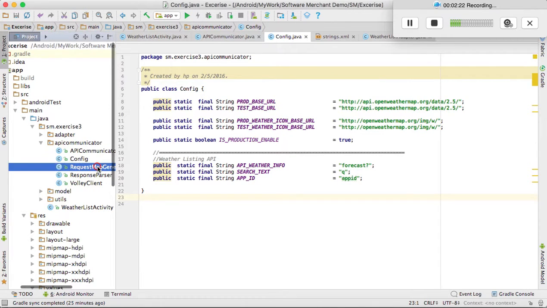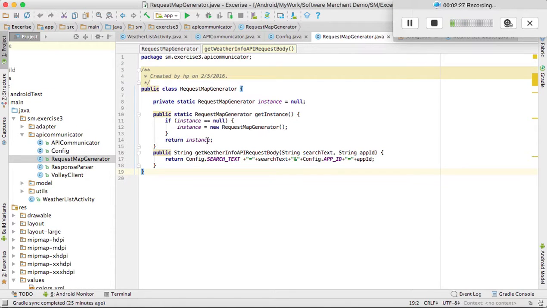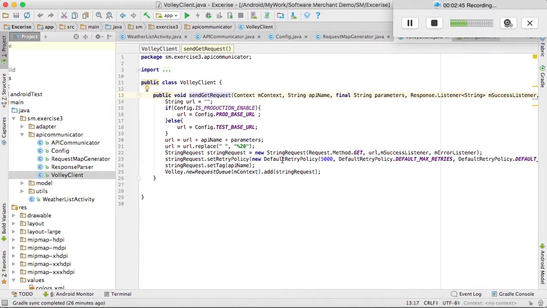Okay, and we have created one request map parameter as we did in the previous exercise. Here we will pass the search text, which in our case is the city name, and the app ID is the unique API key that we obtained from the Open Weather Map website. And this is the Volley client. It's the same: based on production, it will create the base URL, then the API name and particular parameters.